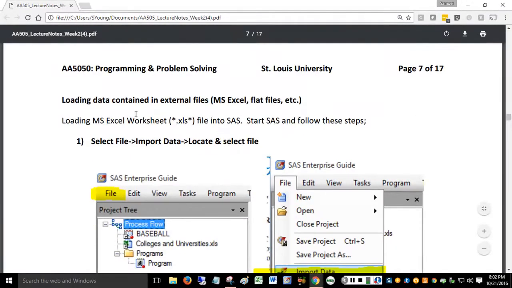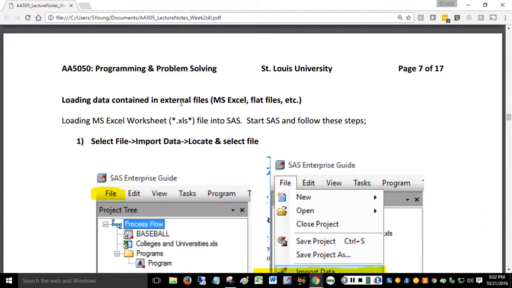So, loading data into external files. If you're going to load worksheets into SAS, there's a couple things you need to do. You start SAS and you follow these steps. These steps will work for most versions of SAS. If yours looks a little different, let me know and I will make the revisions.